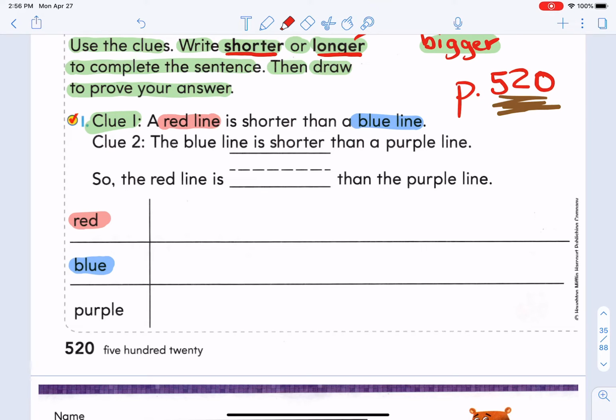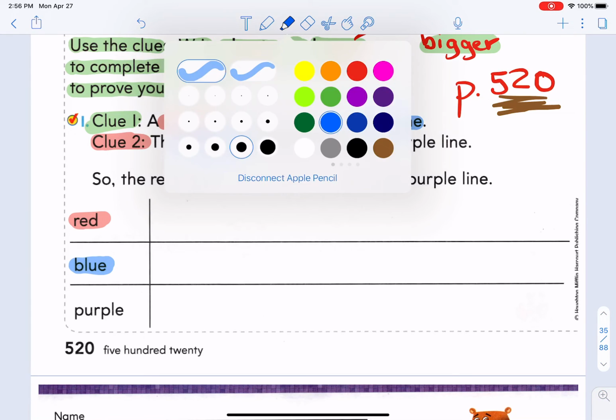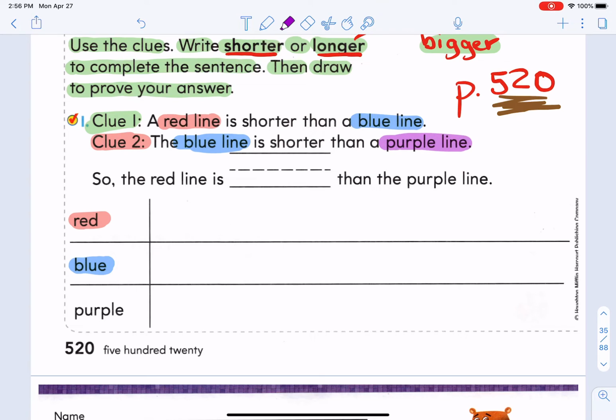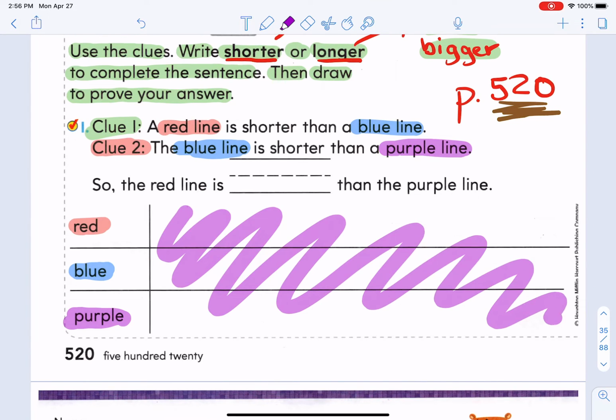Because there's another clue. Clue 2 says, the blue line is shorter than a purple line. Let me read that again. Clue 2. The blue line is shorter than a purple line. Now, that's where your purple line's going to go. So your job is to draw in the lines. They're going to go in here somewhere. You have to make sure they follow the clues.